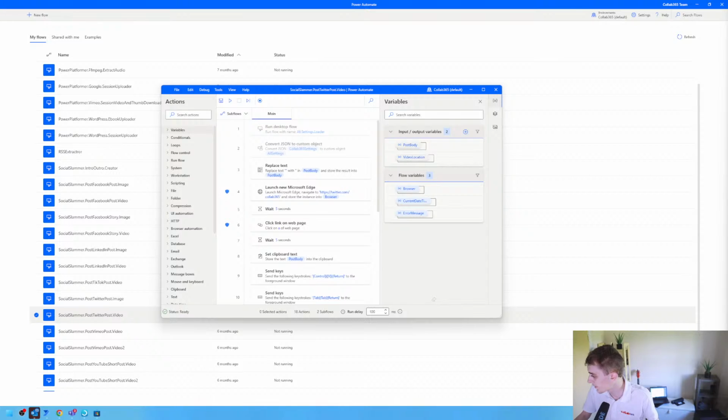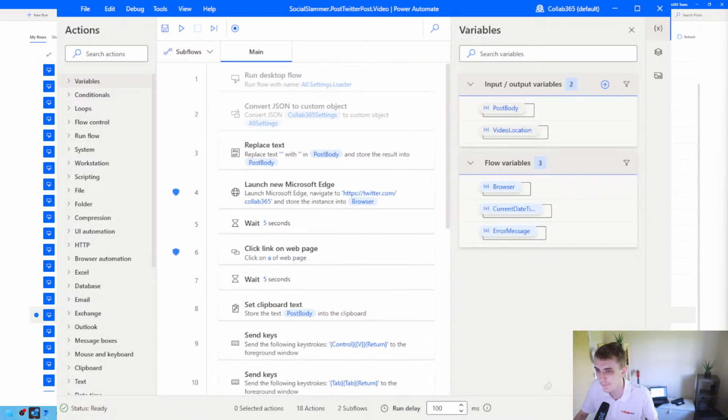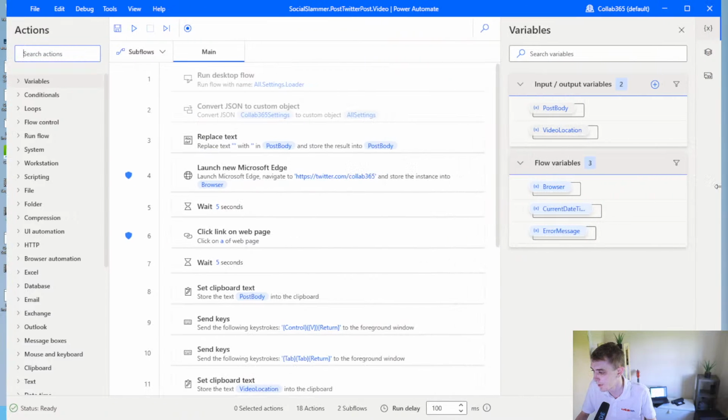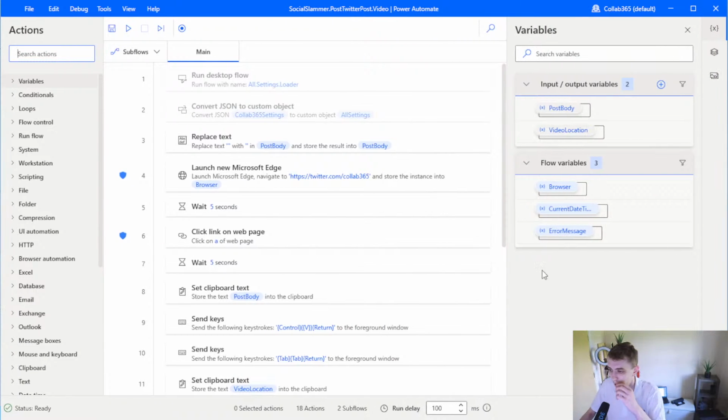Let me just find the window that we need. I think it's this one, and I'll just pull that out as well, just so we've got a little bit more space to work with. There you go. So this is the flow socialslammer.posttwitterpost.videos. As I was saying about those naming conventions, it's very important to name those so you know exactly where to find things. So I know this is part of my social slammer, which was what we named our solution. This is the post Twitter post, and this is the flow that posts a video, specifically using that video button.